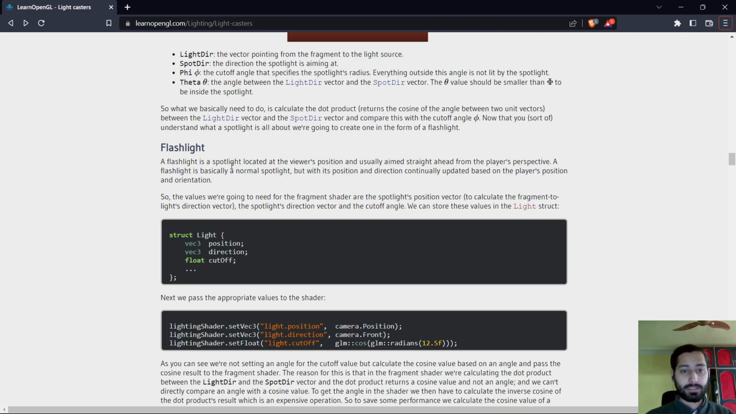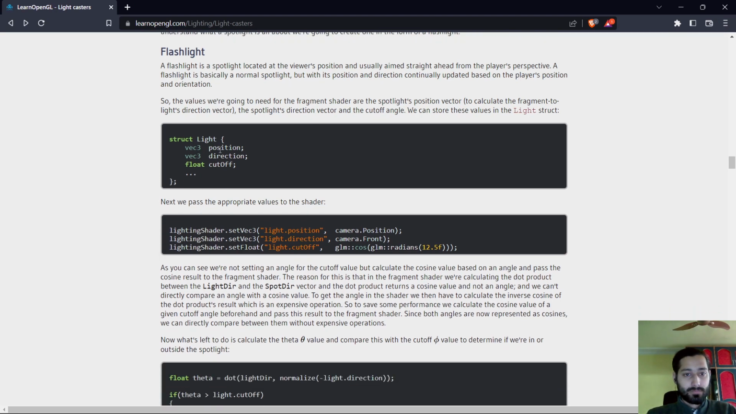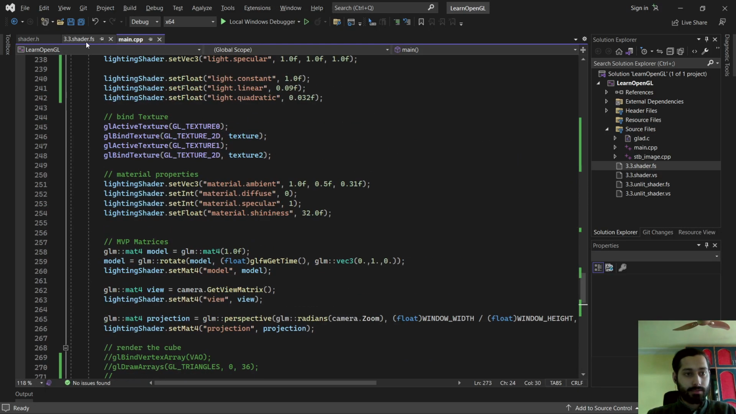A flashlight is a spotlight located at the viewer's position and usually aimed straight ahead from the player's perspective. A flashlight is basically a normal spotlight, but with its position and direction continually updated based on the player's position and orientation. So the values we're going to need for the fragment shader are the spotlight's position vector, to calculate the fragment to light's direction vector, the spotlight's direction vector, and the cutoff angle. We can store these values in the light structure. Position, direction, float, cutoff.